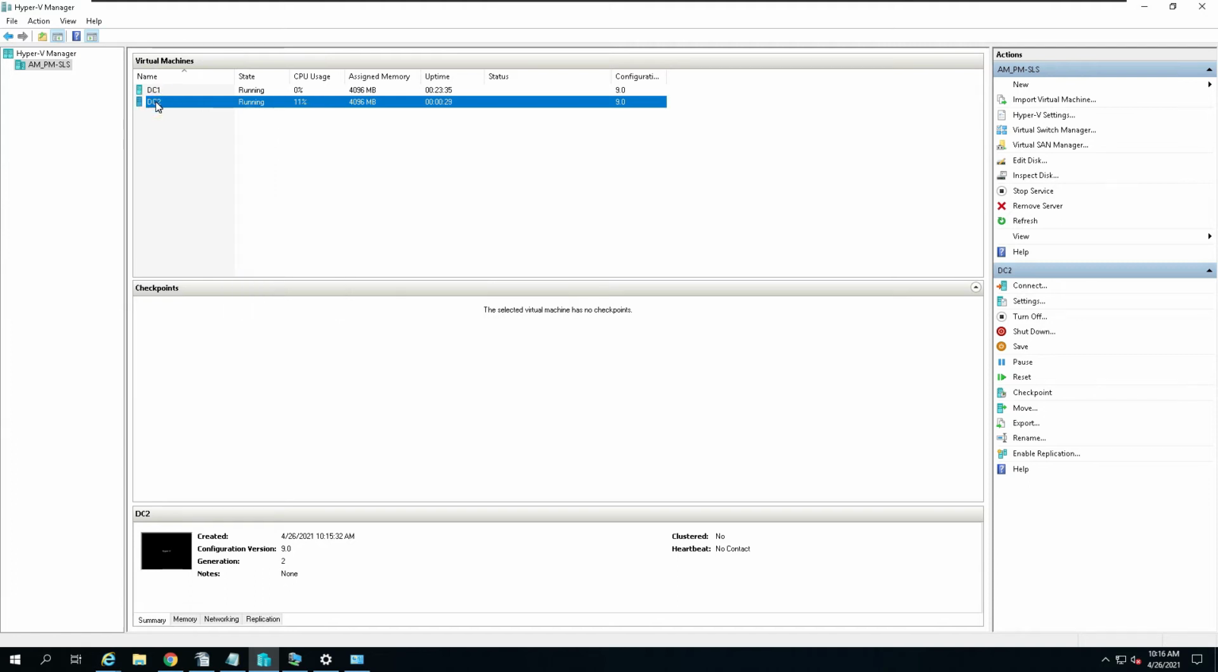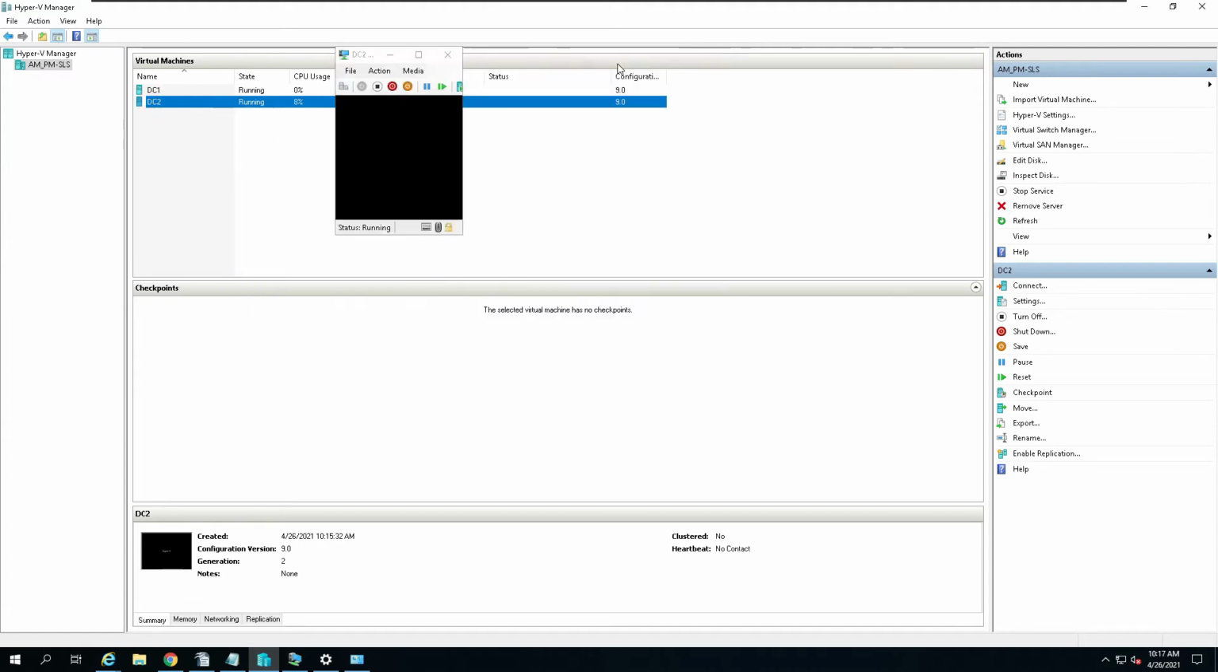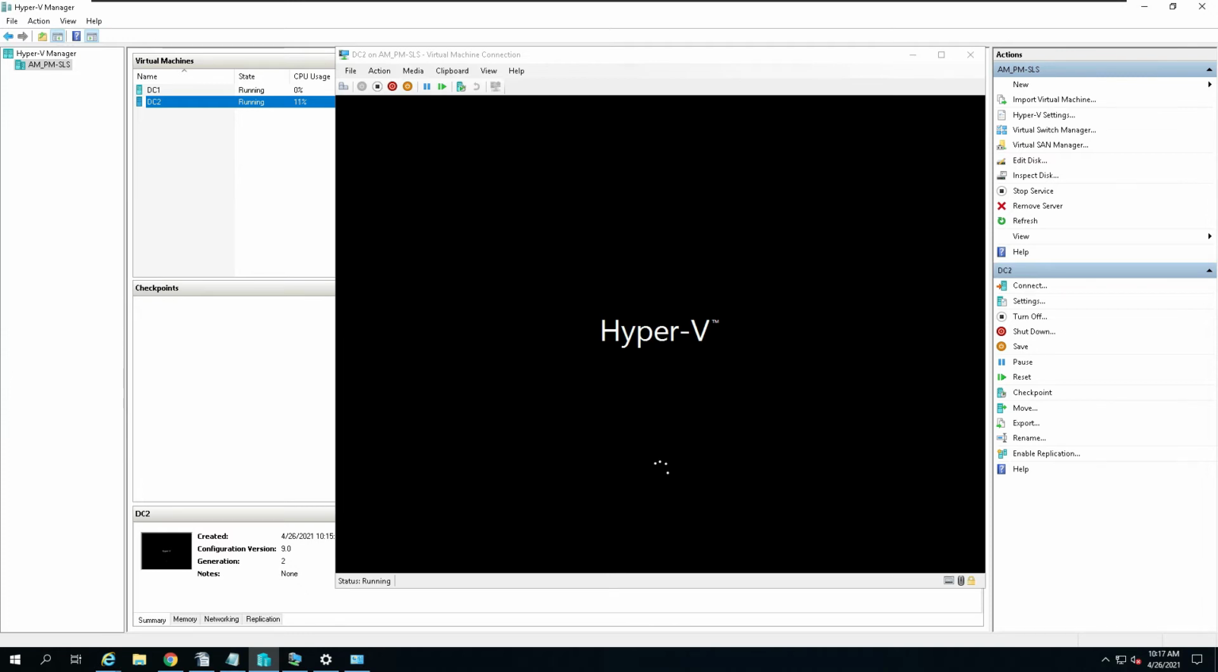So that's running. I should connect to it. Because we pre-cooked it, everything should be good to go. It's like it's already been installed.